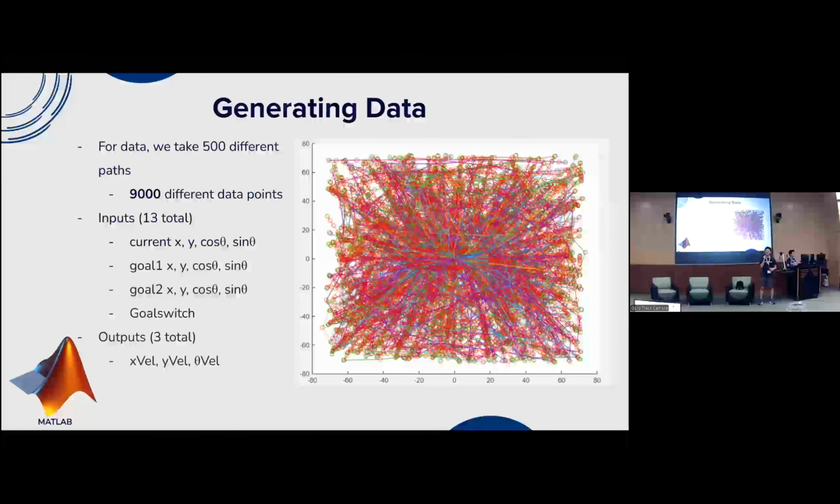And that's just one example. When we want to train a neural network, we have to make a ton of examples. I think this one was 500 examples. It took about an hour to run, and it has 9,000 different data points. We use those 9,000 data points as training data for the neural network. The neural network takes those inputs and tries to replicate those outputs. In our case, the inputs are where you currently are, the first point you want to get to, and the second point you want to get to. And the outputs are the ideal velocities in X, Y, and theta.